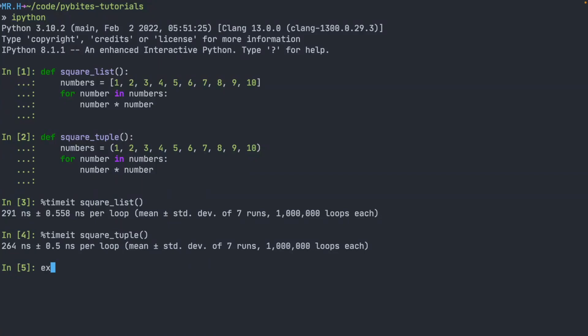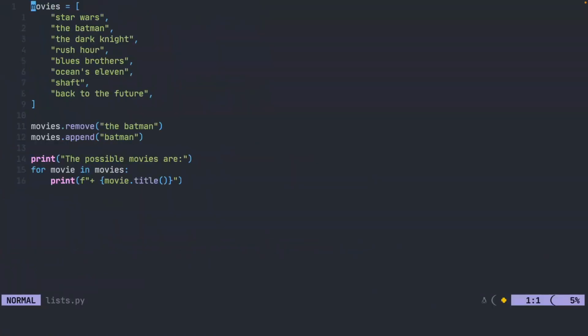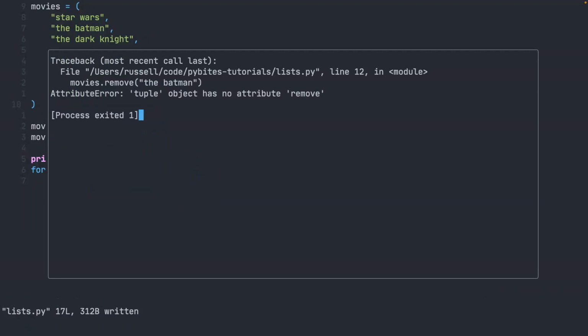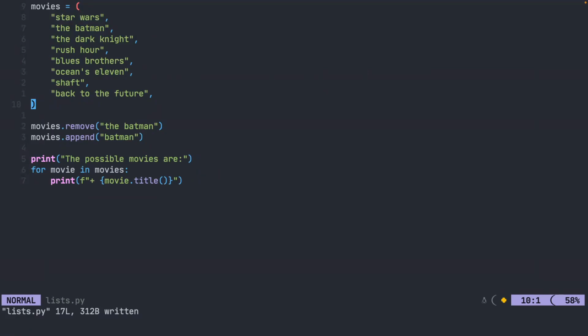Let's go take a look at the program. Here we are back in our movies list, and let's go ahead and change this into a tuple. So I'm going to change the surrounding square brackets to parentheses. Let's run the code right now and let's see what happens. It says tuple object has no attribute remove. And that's because when it was a list, we were able to remove the Batman and we were able to append Batman to the end. But now that we've created a tuple instead, these lines will not work.